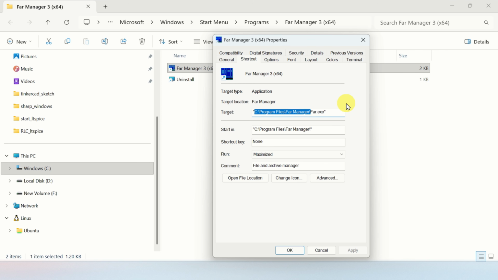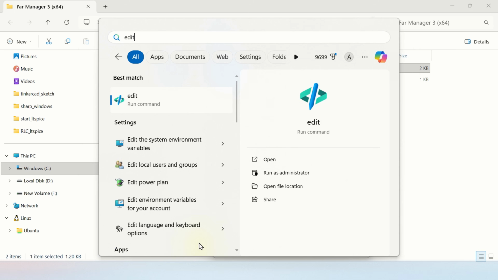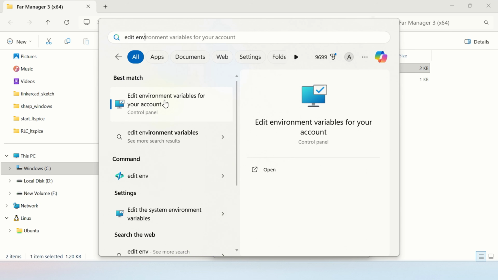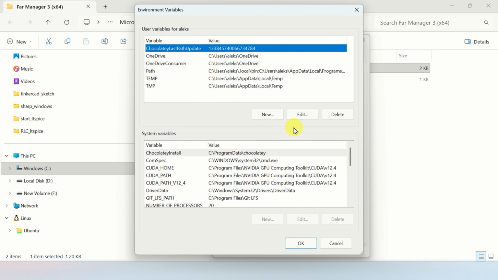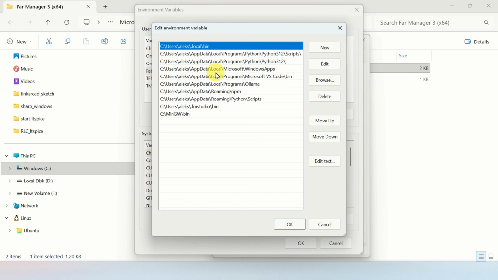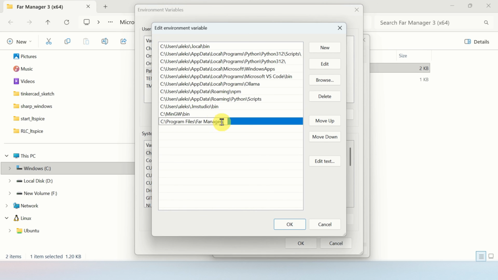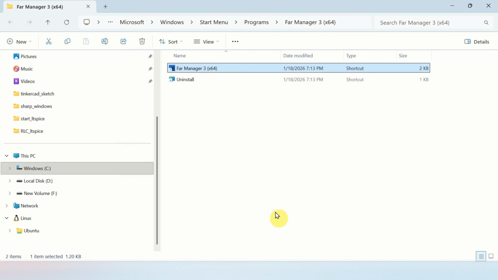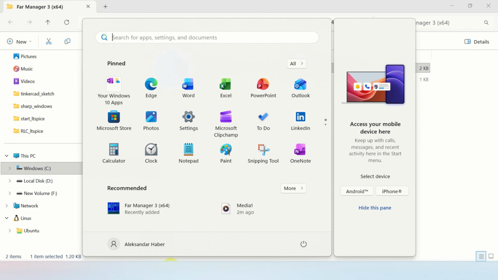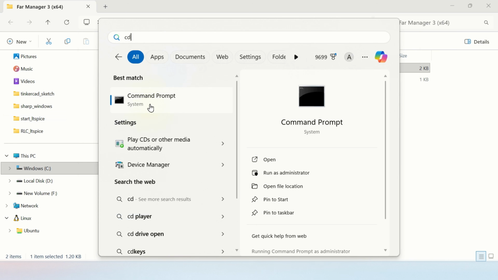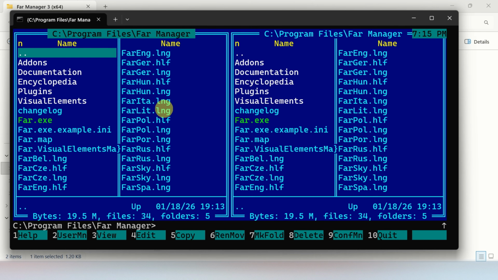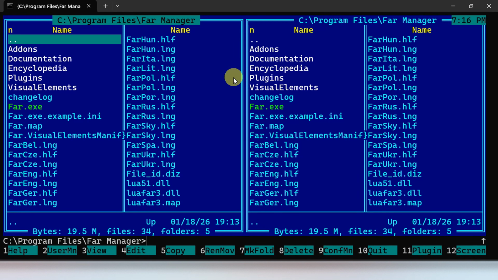So copy this part over here, simply copy, then click here and search for edit environment variables for your account. Click here, and then over here you need to find the path option. Here's the path. So click here, double click, and over here simply paste this path. Click OK, click OK, click OK once more, and now let's try to test it. If you go now here and type command prompt, you will be able to just type file, and you will be able to open and use the File Manager.